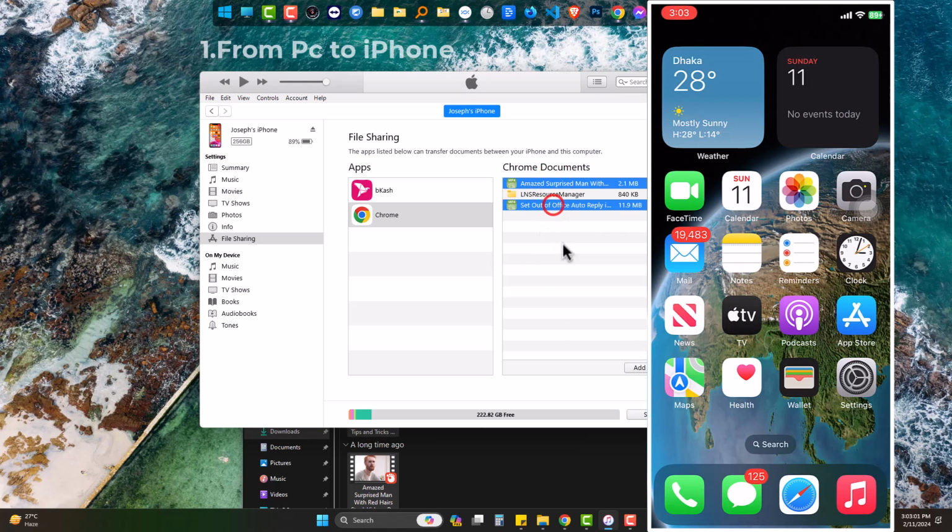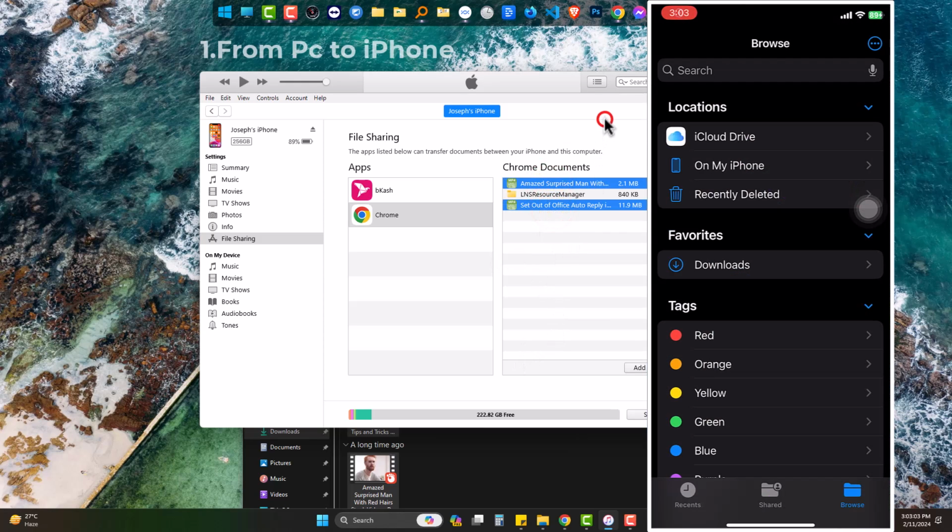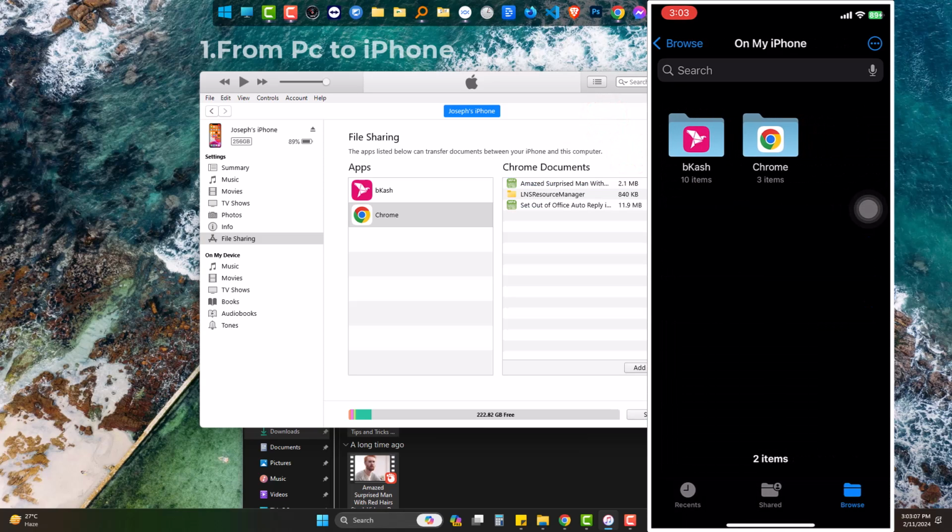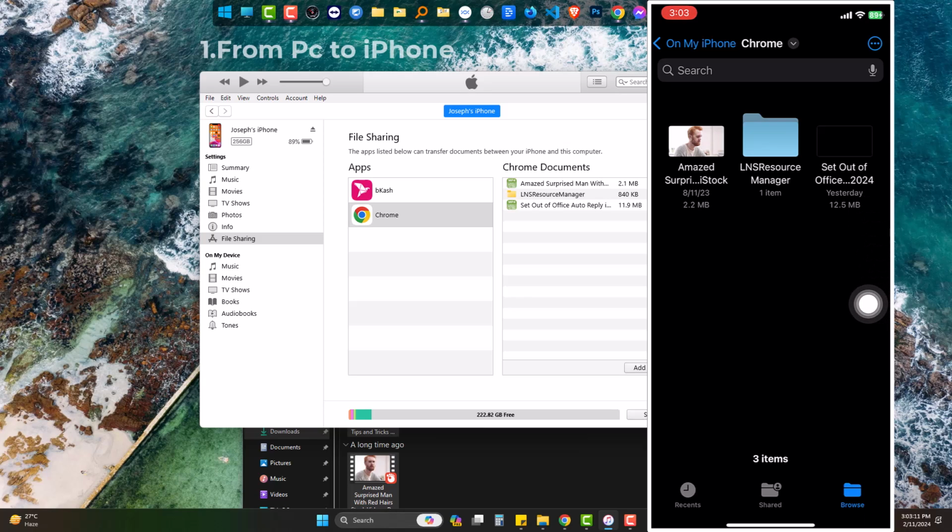Come to iPhone. Go to Files. Come to On My iPhone. Tap on Chrome. Here are the videos we tried to get in our device. These are fully playable.